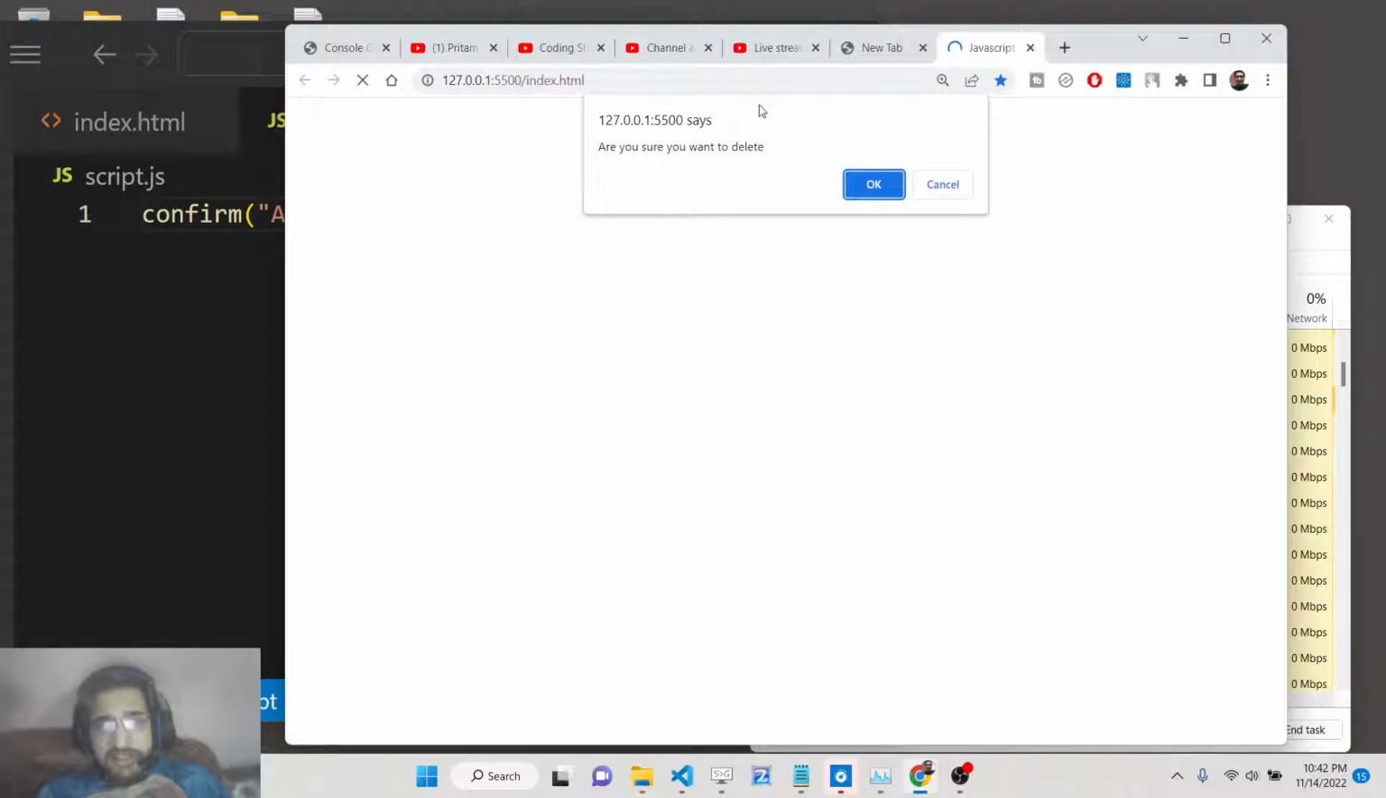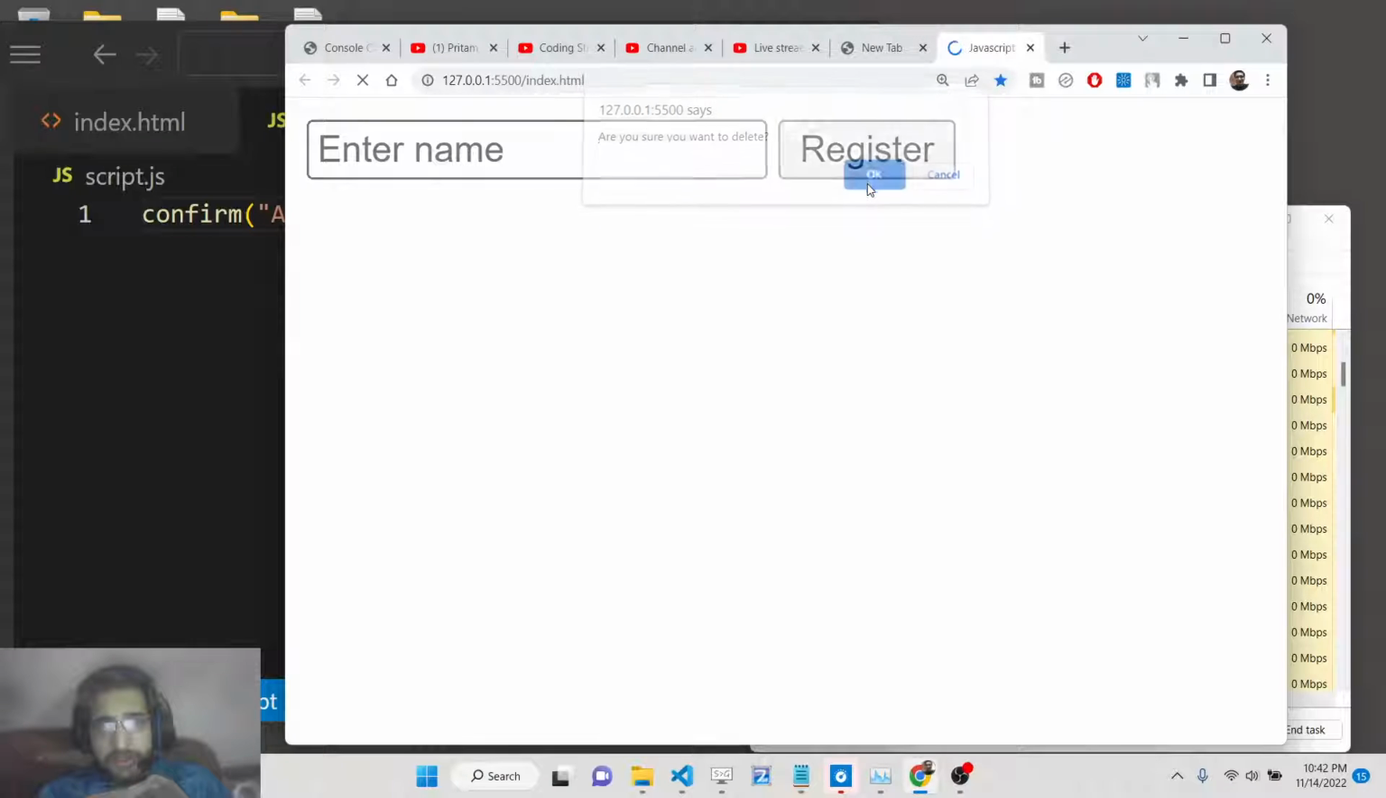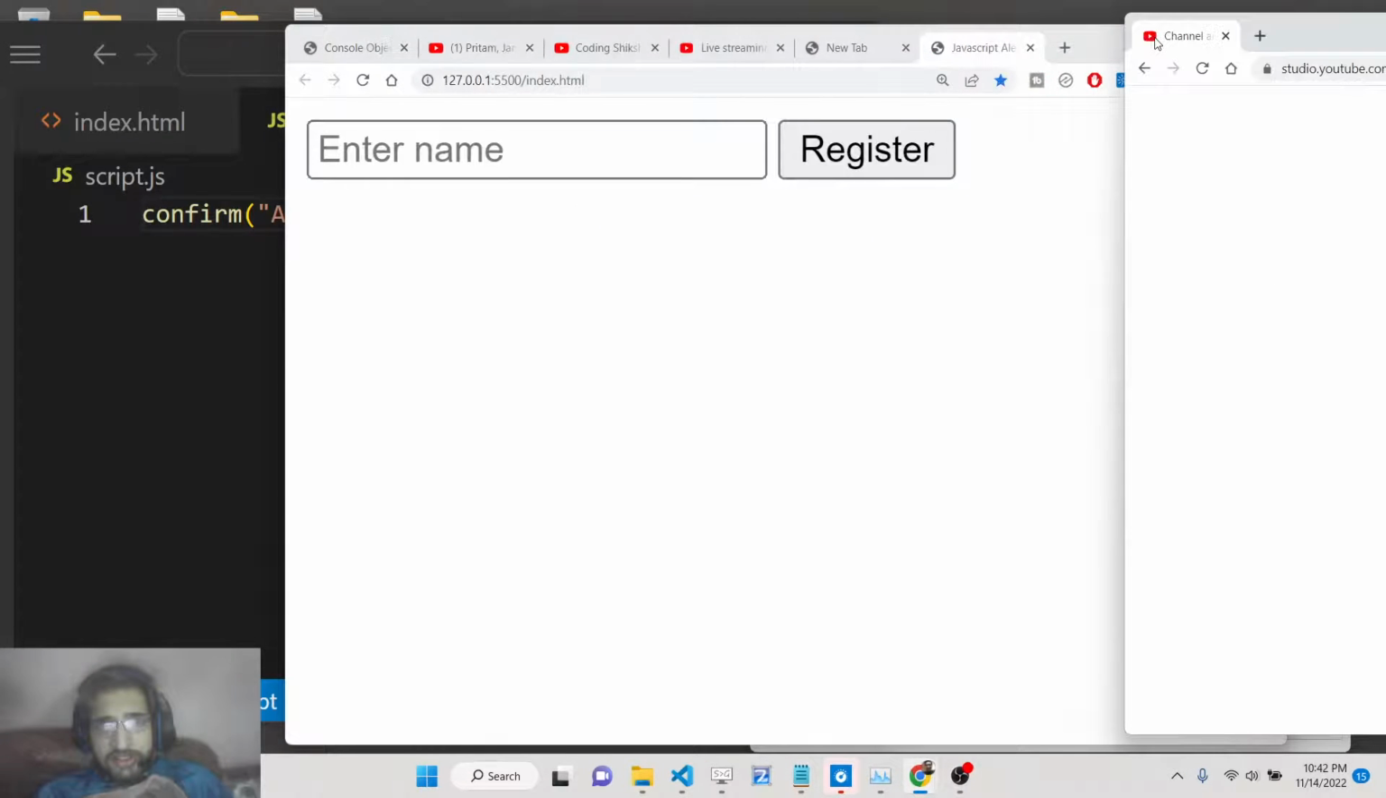You have seen these alert statements inside your application, guys. Basically, we are asking a question to the user, and they press OK or cancel, like this. You can see that.